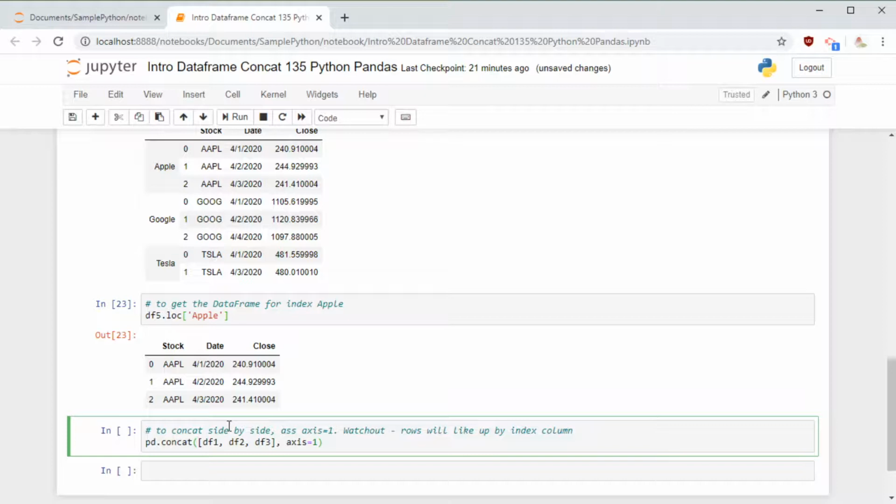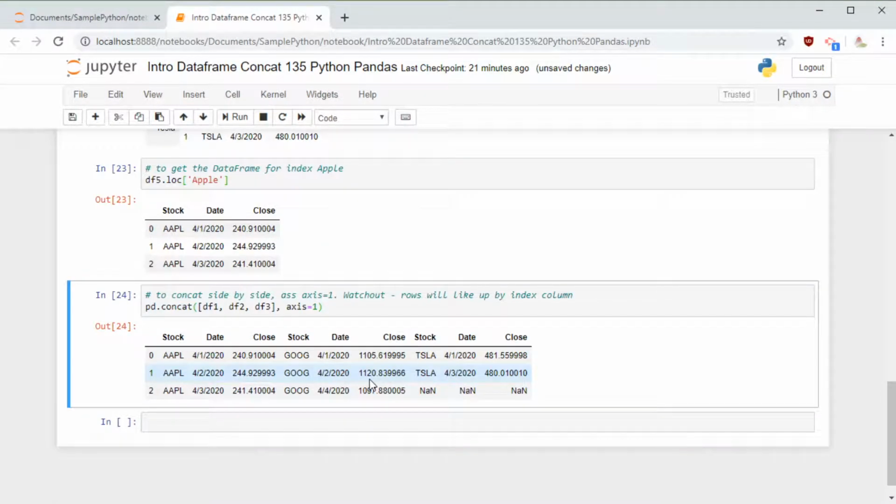When I pass axis equal to 1 and execute it, nice, I see them side by side. But watch out, are they in the form we wanted? No. For Apple, you have 1st, 2nd, and 3rd of April. On Google, it is 1st, 2nd, and 4th. And for Tesla, it is 1st, 3rd, and you have NaN on the 3rd row. So they are not lining up in the way I wanted.